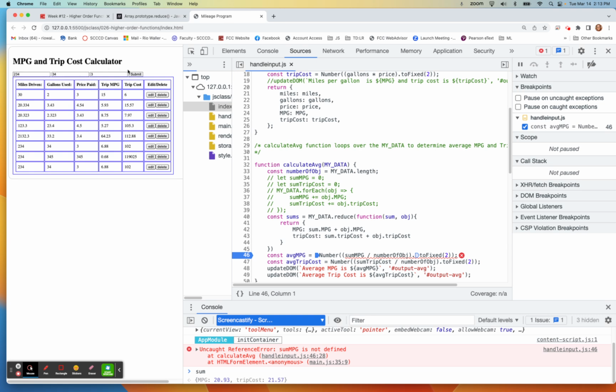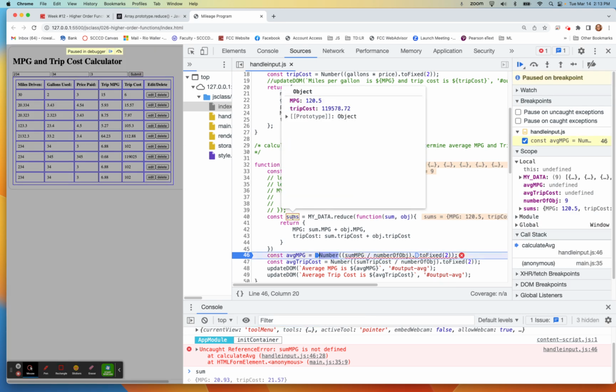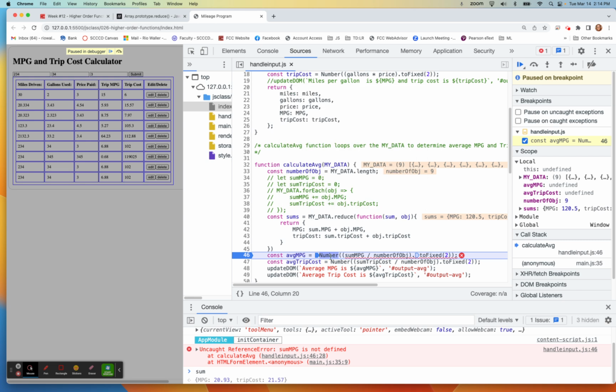And the reason we want to do that is that we already now have the sum. So now we have the total summation for the MPG and for the trip cost, and it's in an object. So now what do we need to change here to make this work?